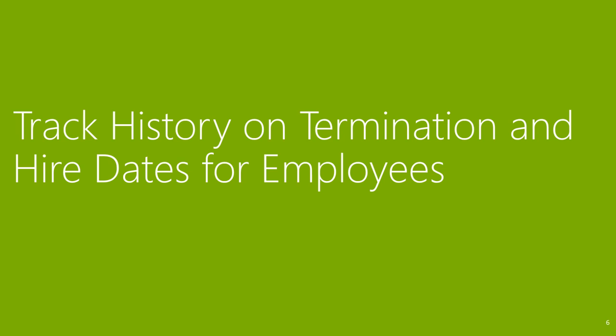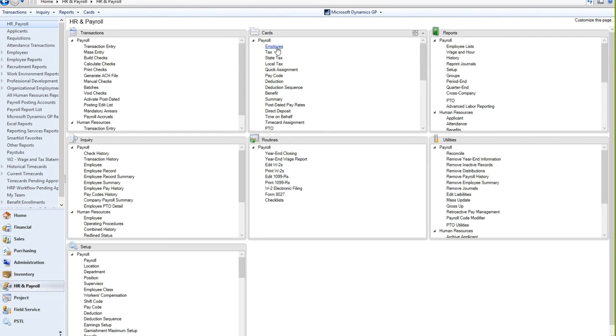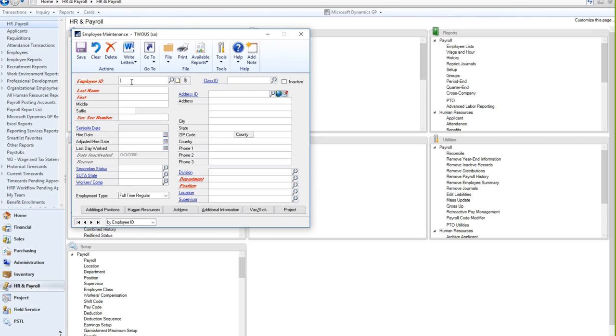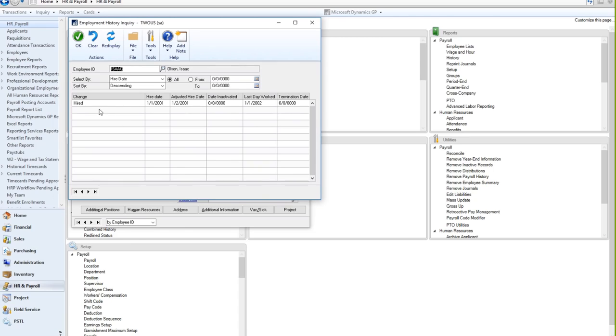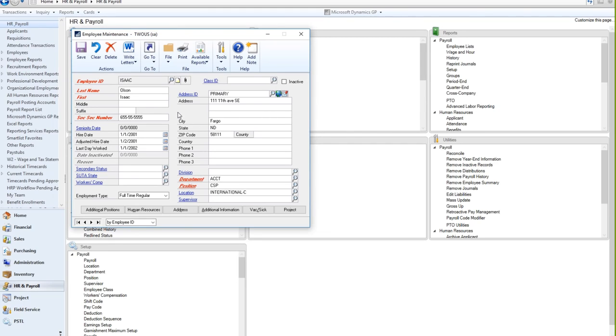Now I'd like to demonstrate a couple of these features, starting with track history on termination and hire dates for employees. Under the employee card, we added a new employment history window. When you use the Go To under Payroll, you will now see employment history. You can see that my employee Isaac was hired on 1/1 and his adjusted hire date is 1/2. There are a couple of ways that you can update the employment history window.